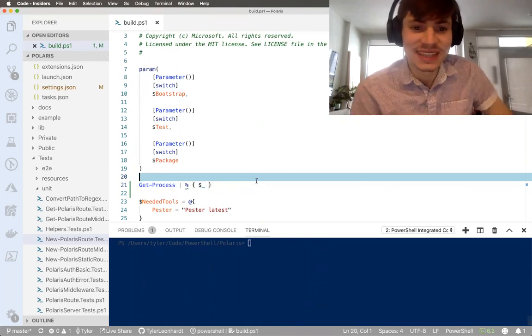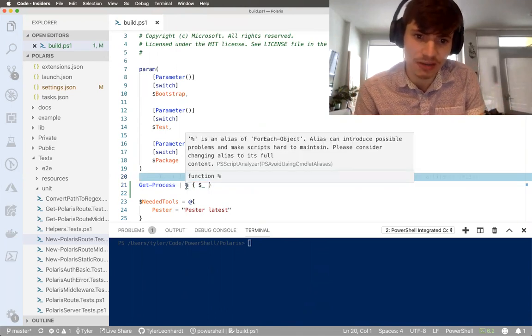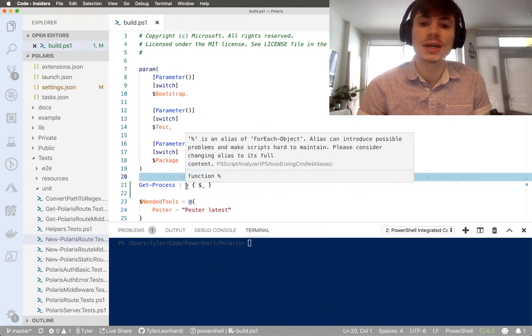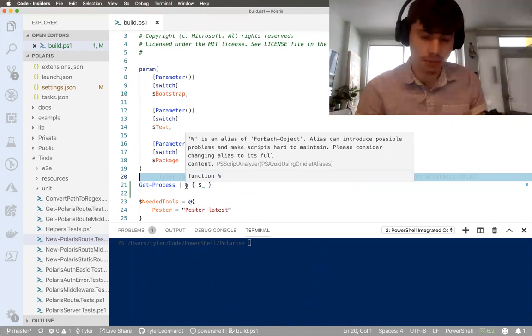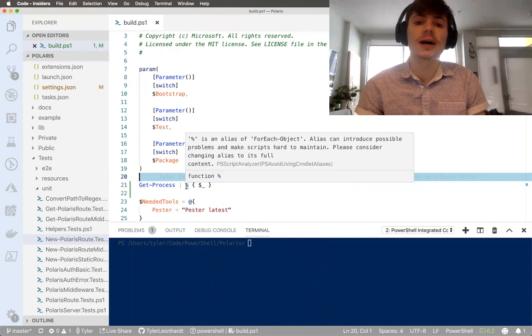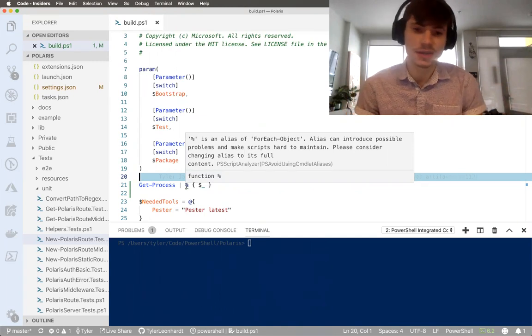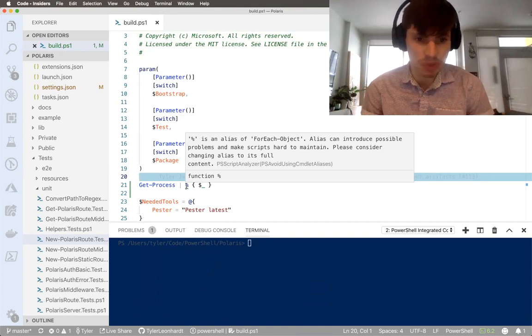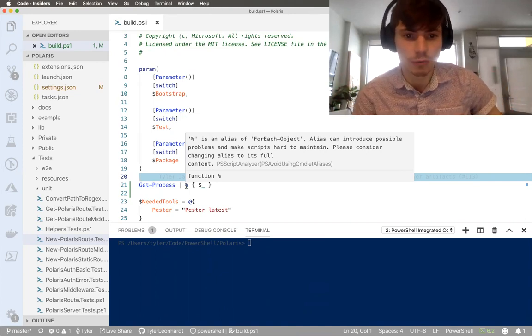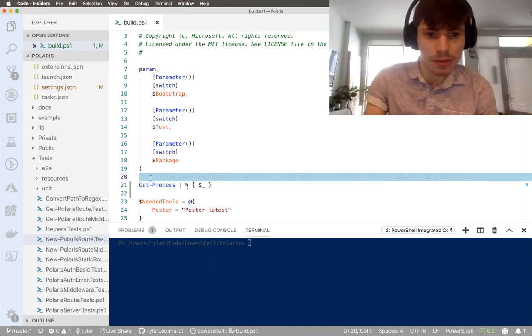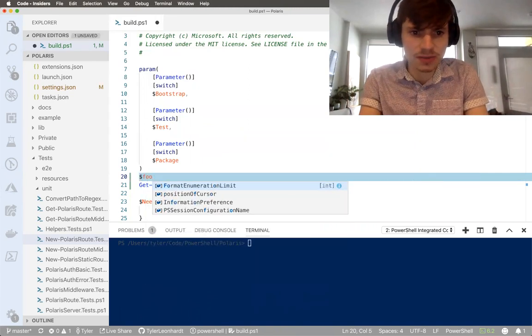Okay. Yeah, so right here, there's a little squiggly. And if I hover over it, it says that % is an alias of ForEach-Object, and that you should avoid using aliases in scripts and modules because it's hard to maintain. If you were to give that script to someone else and they're not familiar with the aliases that are set up, it can be tricky for them to maintain that script. So typically in scripts and modules, we advise people to write the full cmdlet name for readability's sake. So this is something that Script Analyzer does to say, hey, you should probably be better here. I believe there's a whole bunch of other ones too.